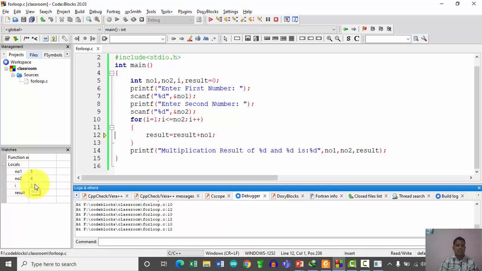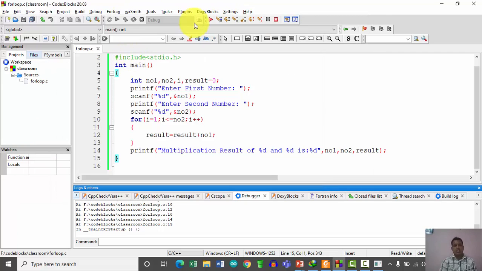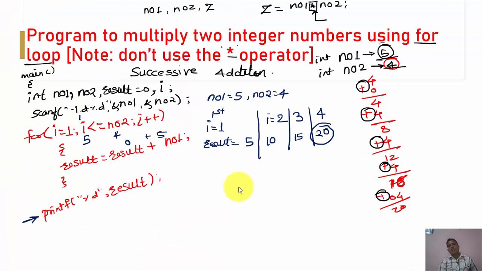Now the value of I is 3, right? So 3 is less than 4. Yes. Next. And now 4 is less than or equal to 4. Yes. Then 20, right? So now the value of I is 5. The moment the value of I is 5, this condition is not satisfied, and we directly get the result, that is, the multiplication result of 5 and 4, which is 20, on the output screen. So in this way, without using the multiplication operator, we can do the multiplication of two numbers simply using a for loop.